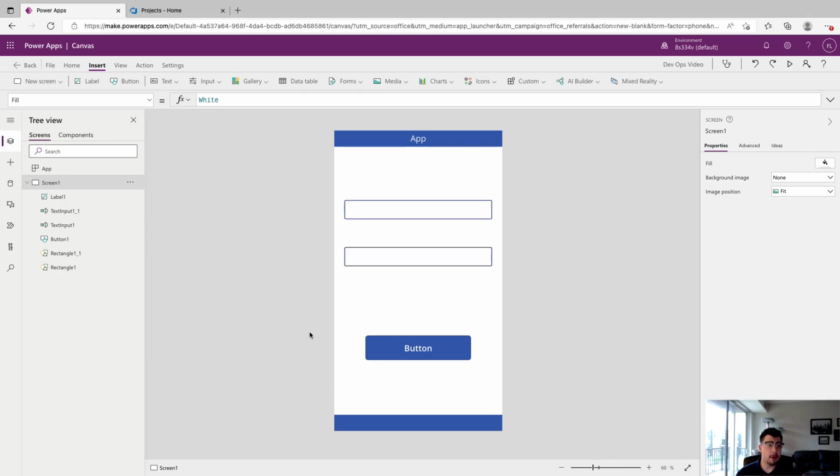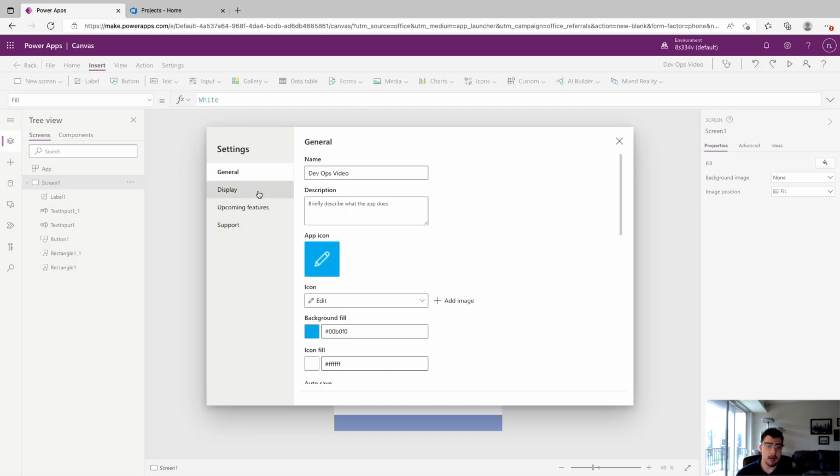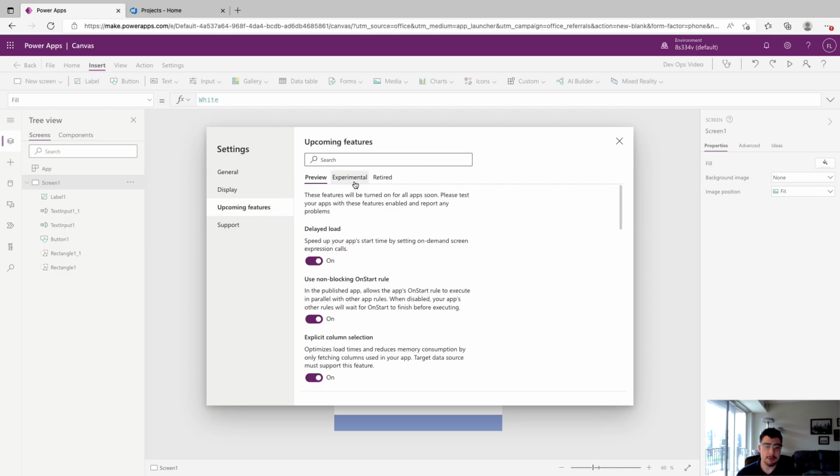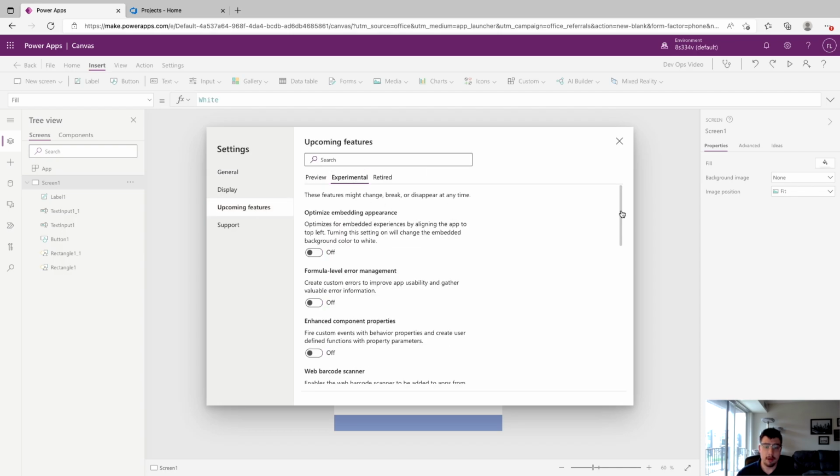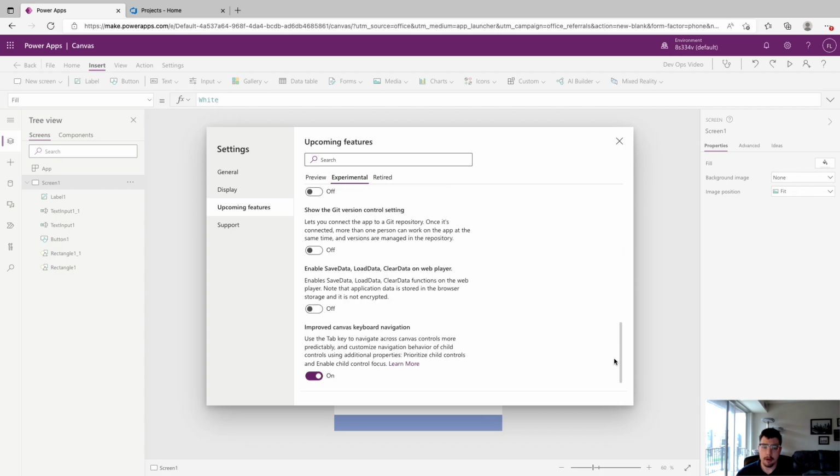For the sake of this video, I just built a test app, but this will work on existing Power Apps that you may have. So first we're going to need to turn on the Git version control setting, and to do that you're going to want to come up here to settings, go to upcoming features, and then click on the experimental tab, and scroll all the way down and find the show the Git version control setting.